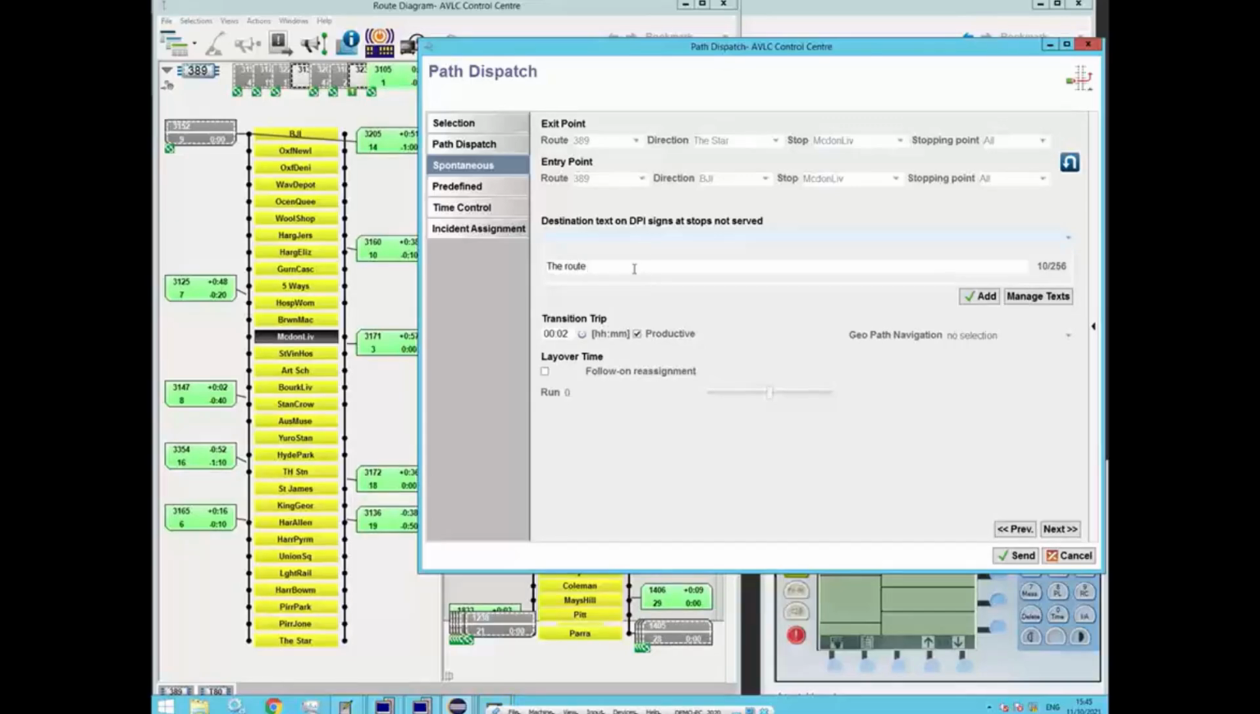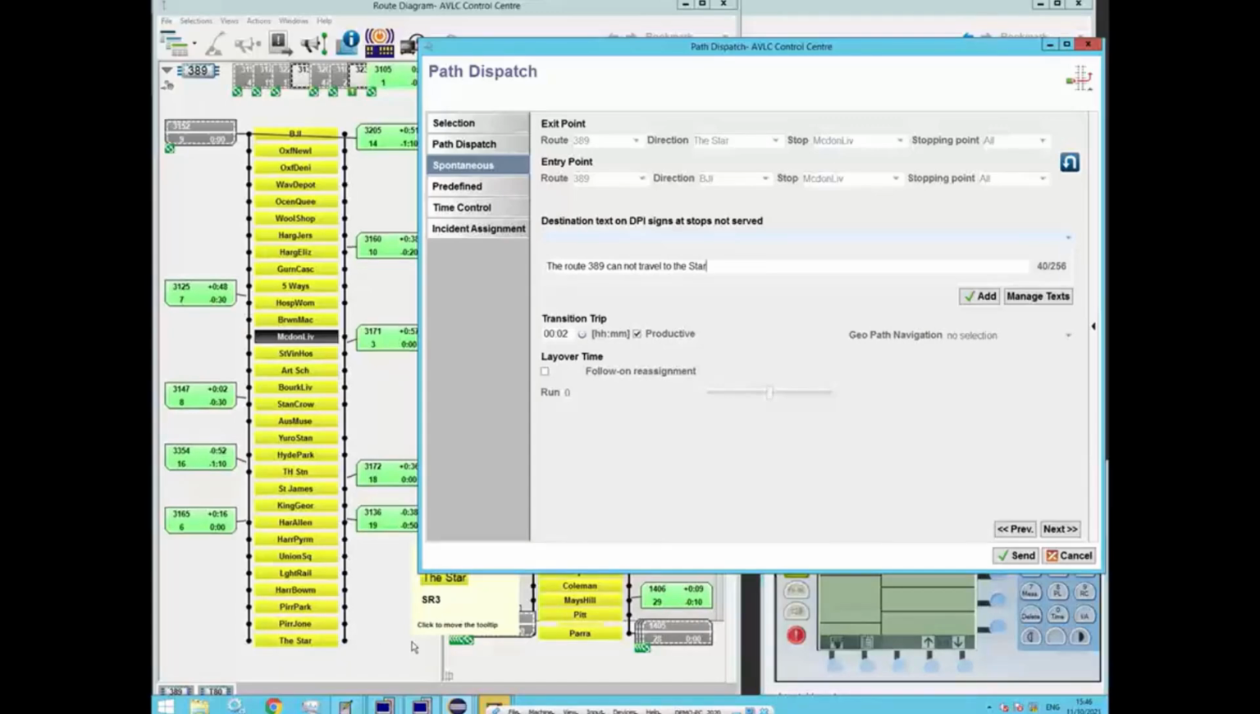what is it, 389, and not travel to the start, or whatever the message is. And that will then be displayed on any information signs, both physical and on websites or on SIRI feeds, which is a means of distributing data.